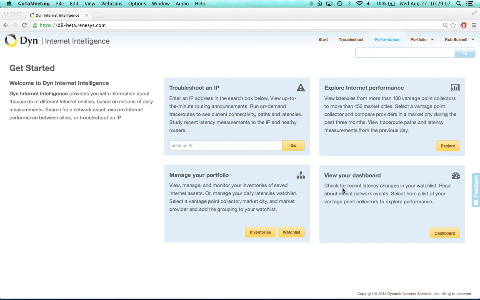So where we're going to start right now is by looking at the performance section. Before I continue, do you have any questions?